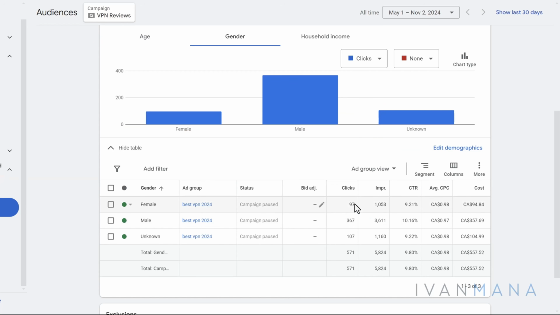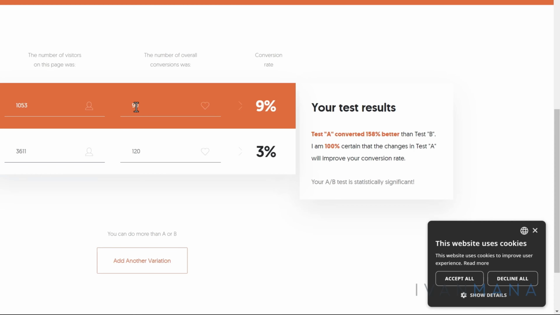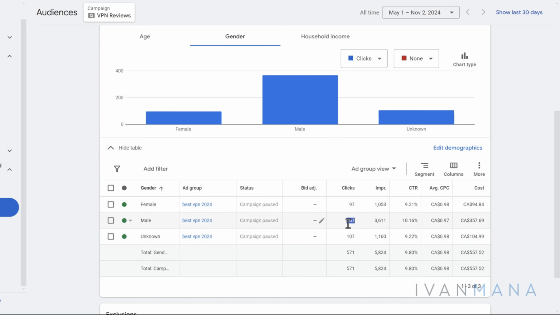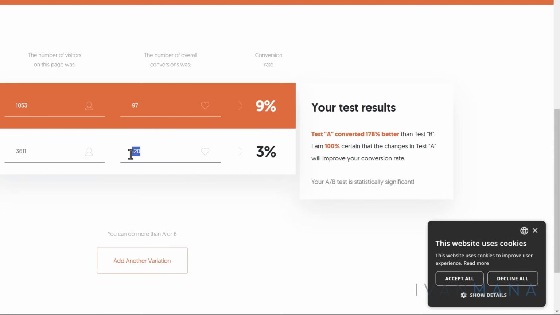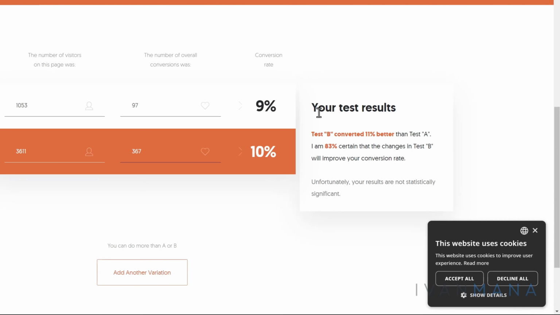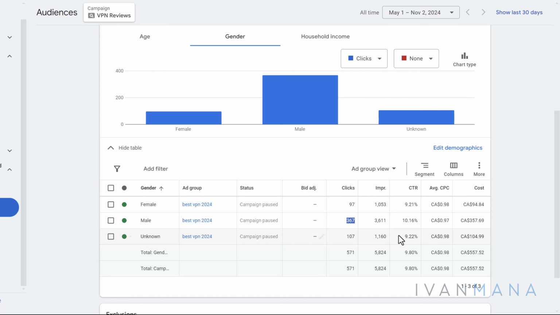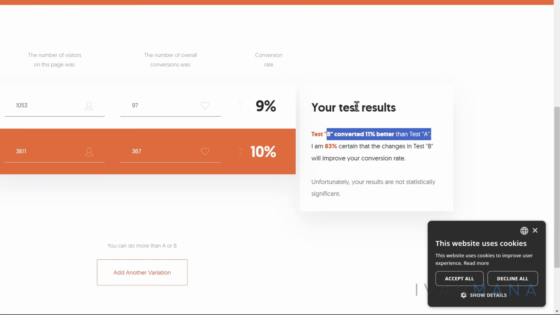Then we got 97. I'm going to Control C, go back here, and we got 367. Okay, so the results are test B converted 11% better than test A. By 11%, it's not like 11 percentage points, it's 11% of that 10%, which makes it the 9 and 10. So it did perform 11% better than that.